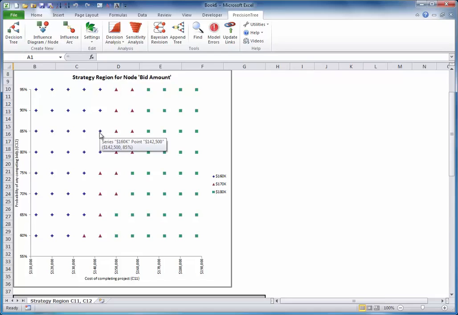Now it's your turn. Stop this video and perform the sensitivity analyses just illustrated. Make sure you understand what the results mean. Then perform one or more other sensitivity analyses.